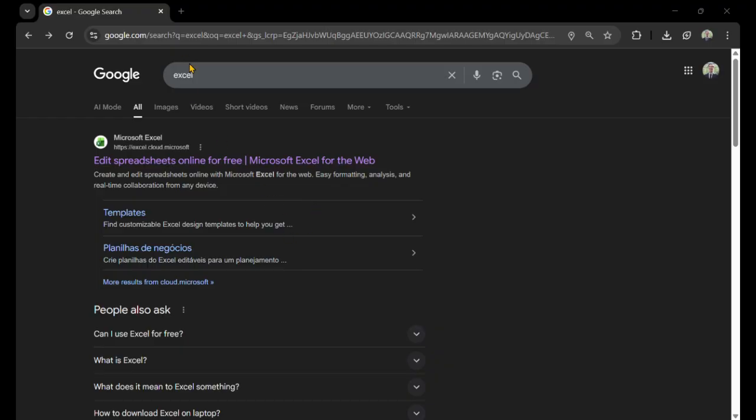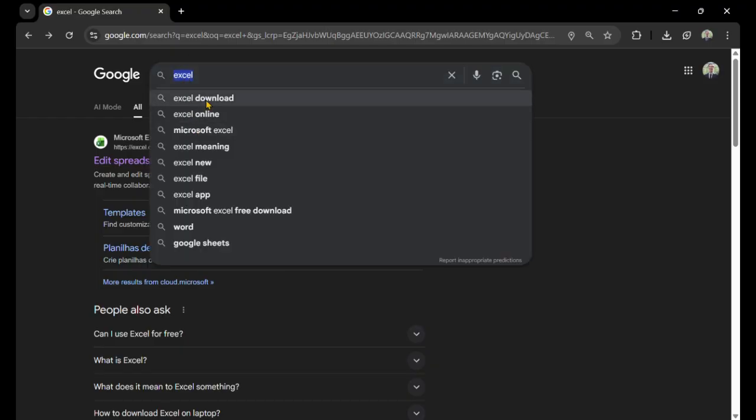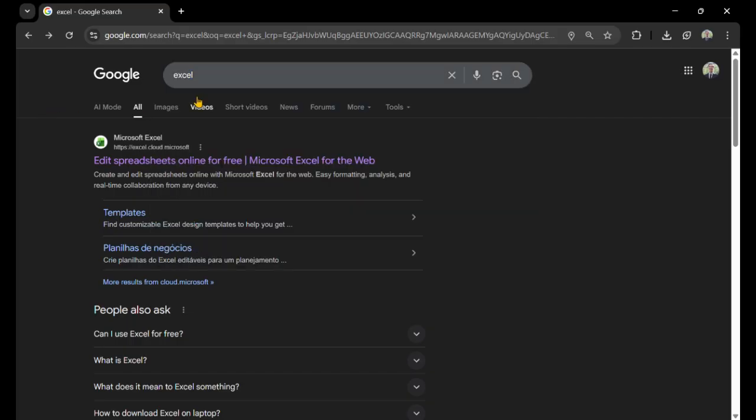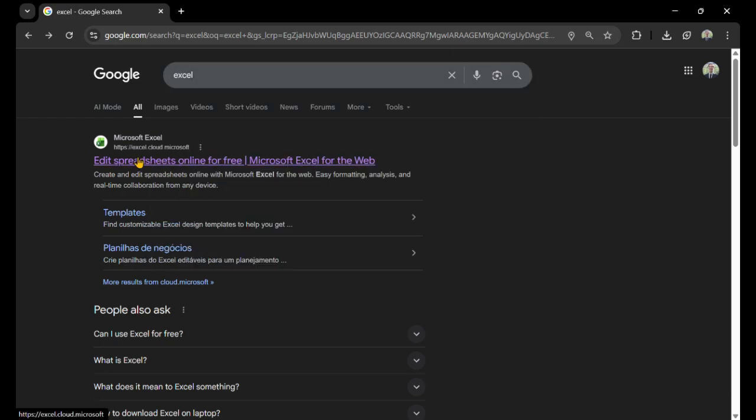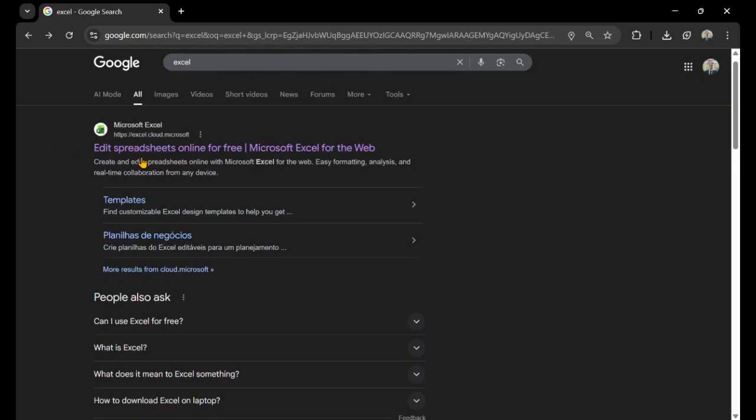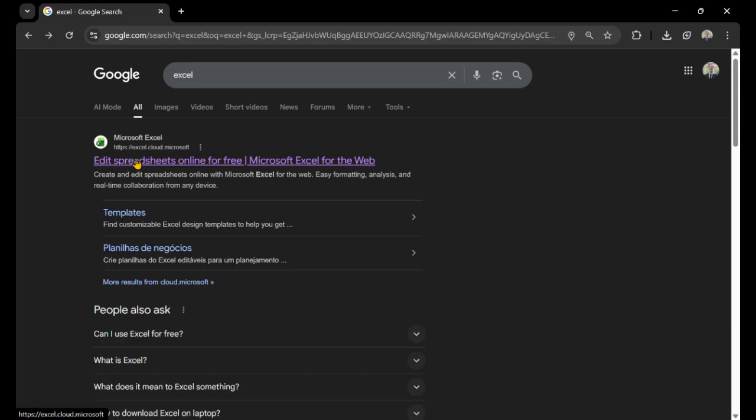Let's first start by accessing Excel online. We simply need to type Excel in our browser. I'm using Google Chrome. Once you do this, we're going to select the first result here, which is Microsoft Excel.